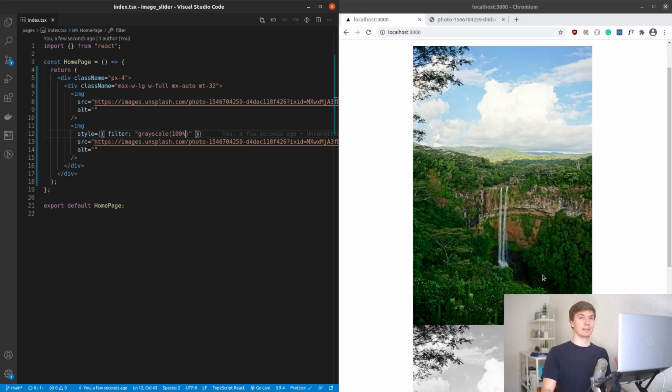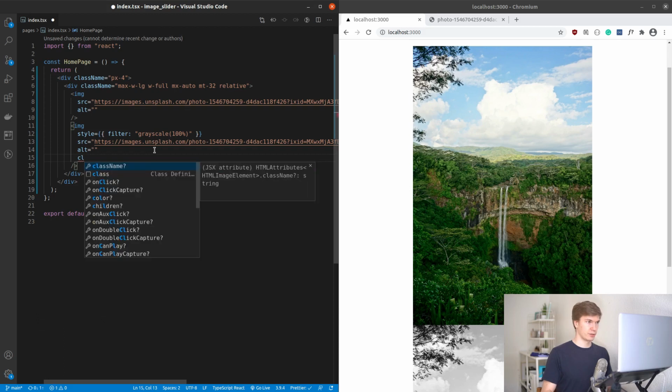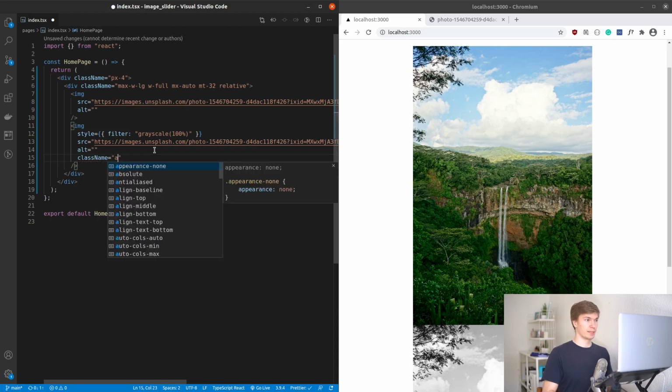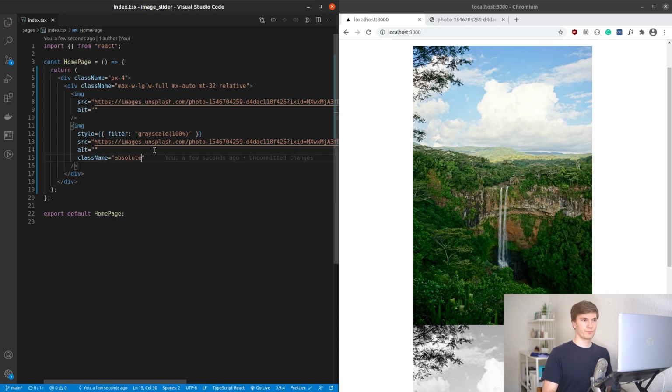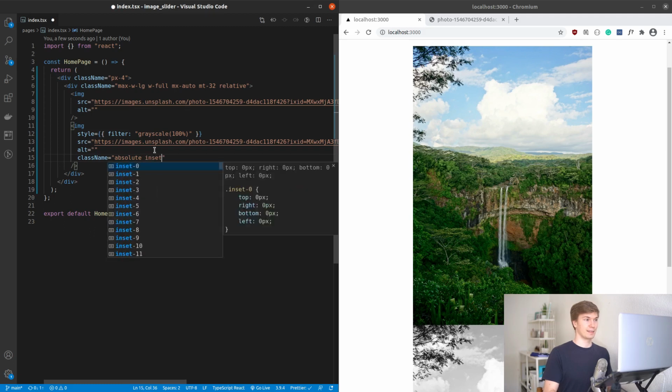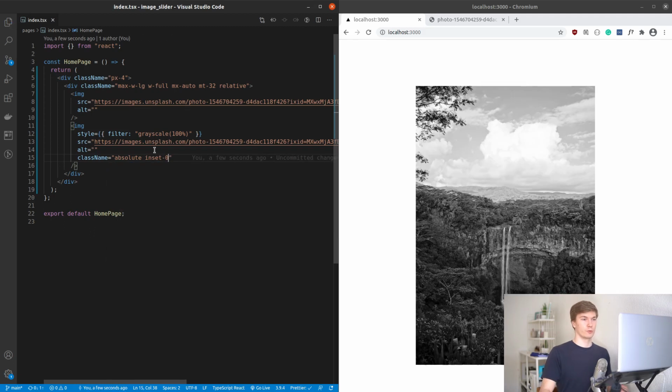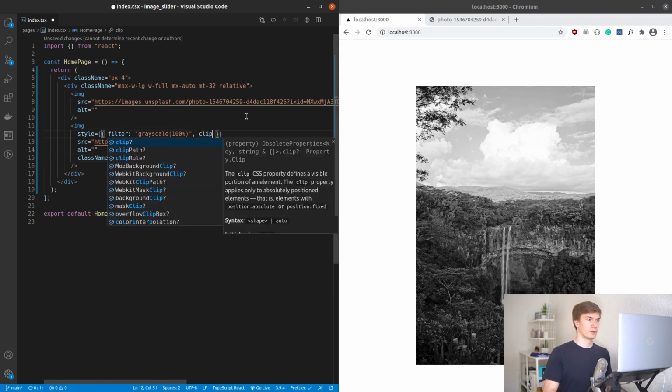Now the next thing is to make the images be on top of each other. For the image container, I'm gonna set it to relative. And for the grayscale image, I'm gonna make the position absolute, and then use inset 0 to fill up the whole space. And of course, we want to reveal only parts of it. And to do this, we're gonna use something called clip path.